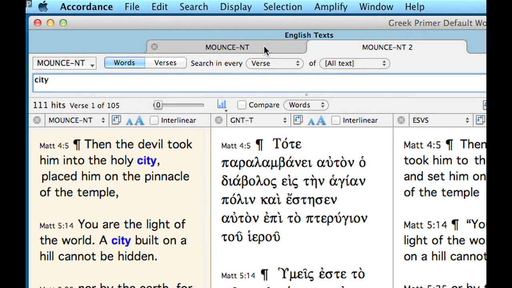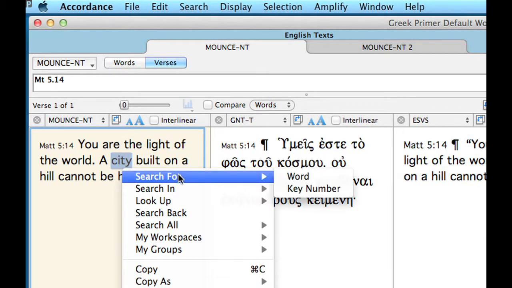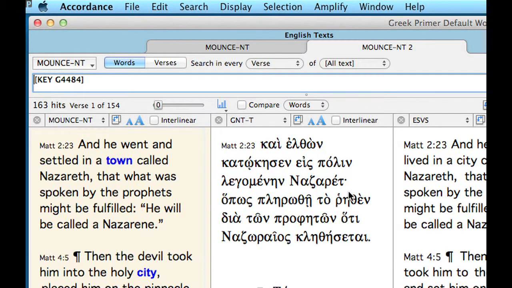So let's go back to the original tab, but this time we're going to do a right click and choose key number. Now this is absolutely critical. What this is going to do is not search on the word city. It's going to look at the Greek word that we've translated city. It's going to look up its key number, which in my case is the GK number, and look up every place that Greek lemma occurs. So this is a lemma search or a dictionary search, but it's searching the Greek, not the English. All right, so go ahead and do the search.